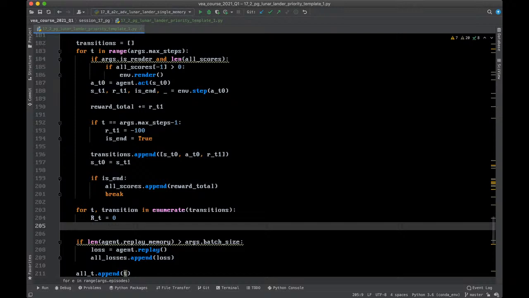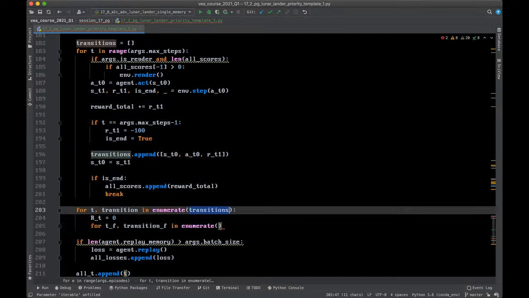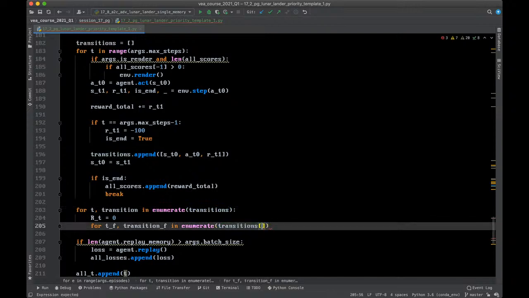So first of all, I think we'll go step by step into the future. So for the future transition in enumerate, from this transition till the future transition, except I would like to have the first one up there, just a second. The next one will be T plus 1 till the end.